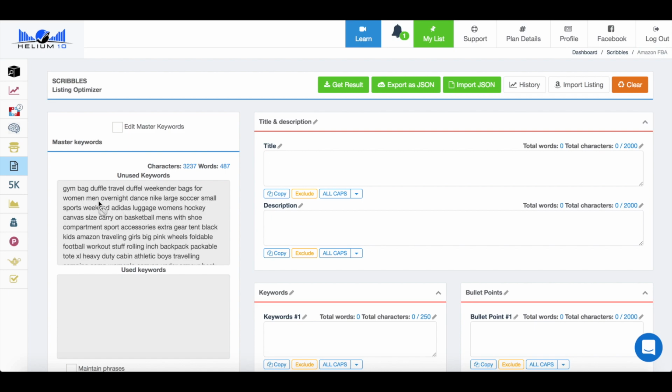So for example, the unused keywords is an entire list of them. And let's just say for example, duffel bag. So if I type in duffle, you will see it disappeared from here and it went down here into the used keywords.